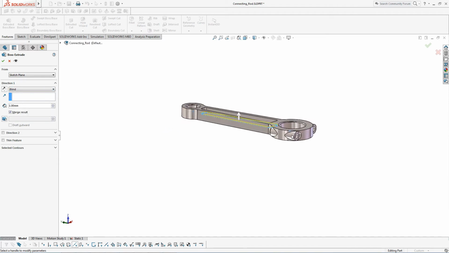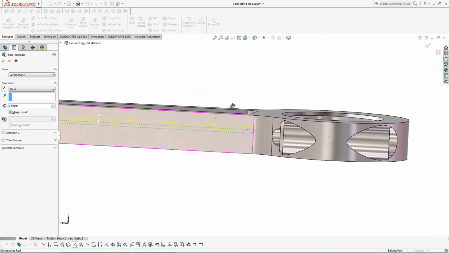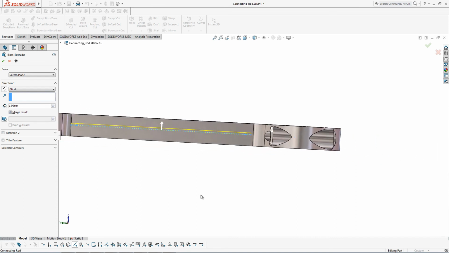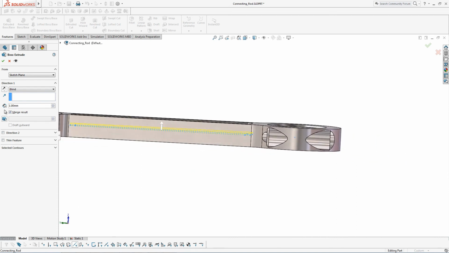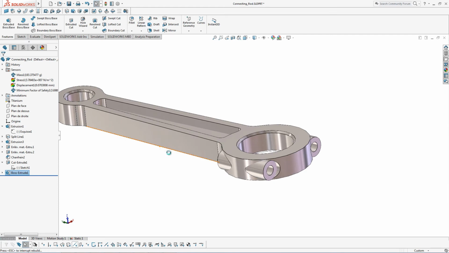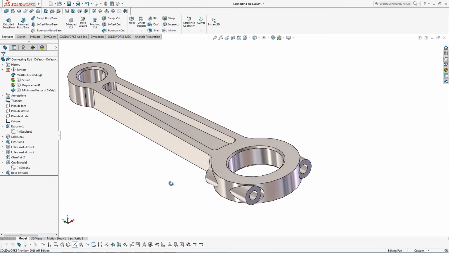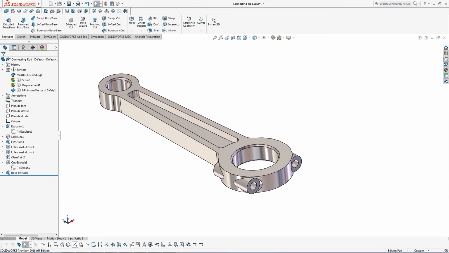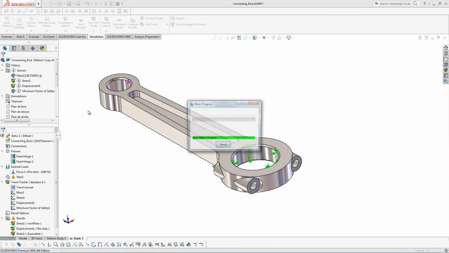And I'm going to add a second direction because I'm not sure. Well, you know what? For the sake of being quick and dirty, let me add that second direction. So I'll add a second direction, also 1 millimeter. Okay. Now that doesn't go all the way through, and I'll go ahead and rerun this now.